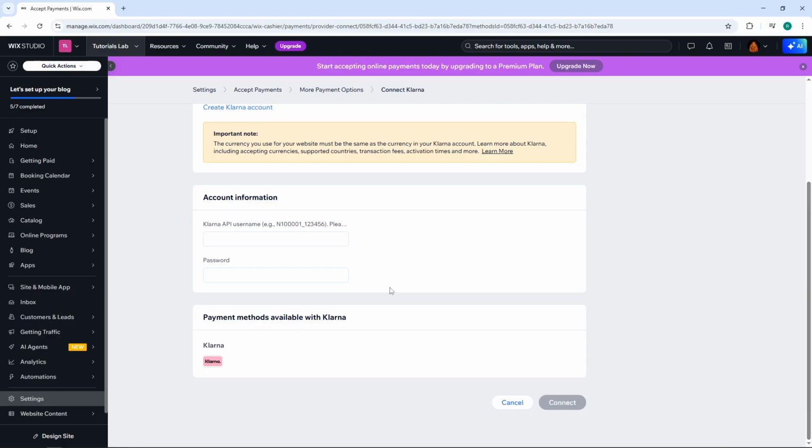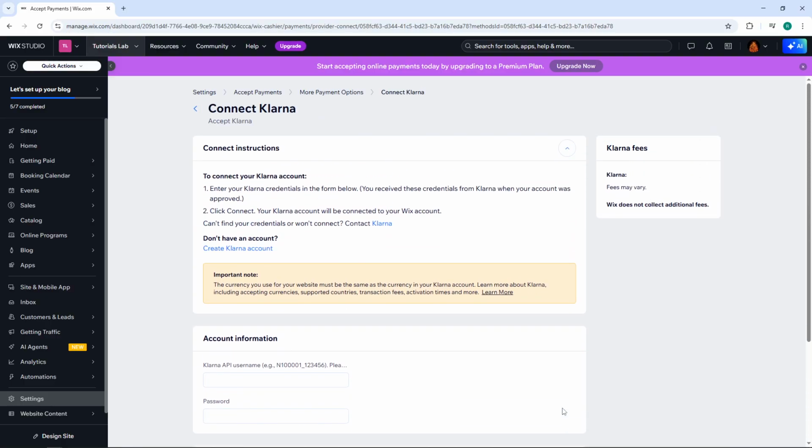Initially, you'll notice that the Connect button appears grayed out, which means it's not yet clickable. However, once you've entered both your API key and password correctly, that button will become active and clickable, indicating that Wix has validated your credentials. With everything filled in, click the now active Connect button to finalize the integration. Wix will establish the connection between your store and Klarna's payment system.